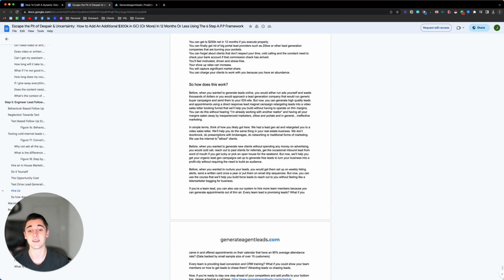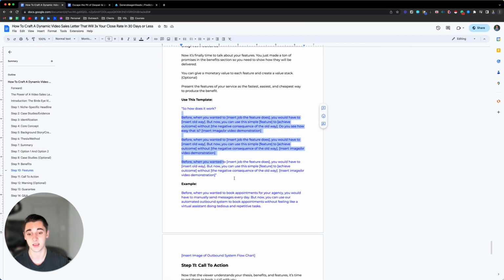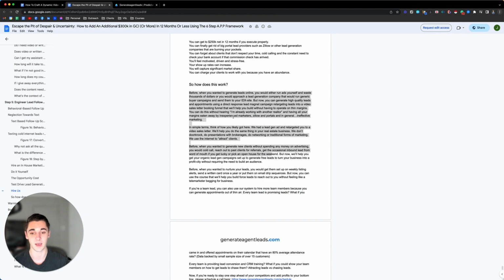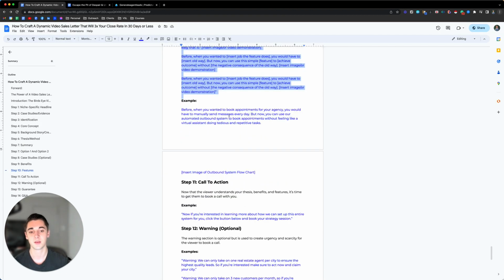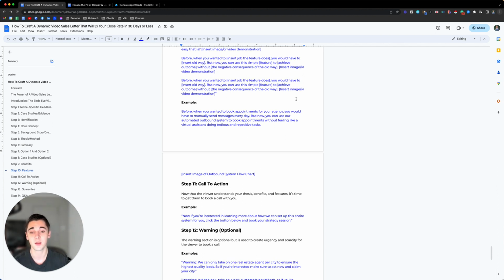And then right here is his features part. So he's literally using this exact same framework right here. So again, guys, same exact framework. And here's another example. So before, when you wanted to book appointments for your agency, you would have to manually send messages every day. But now you can use our automated outbound system to book appointments without feeling like a virtual assistant doing tedious and repetitive tasks.